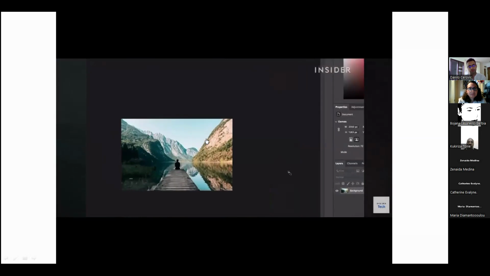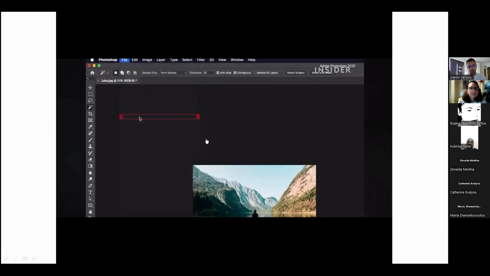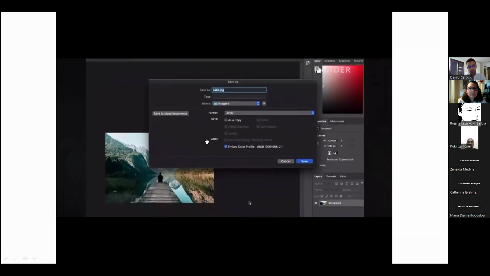To save changes, click on File and either Save or Save As. Save will overwrite the original image with your adjustments, while Save As will allow you to keep both the original file and the new file.